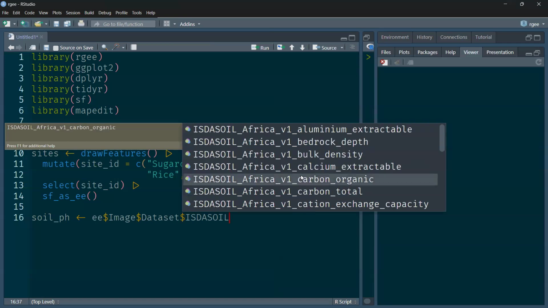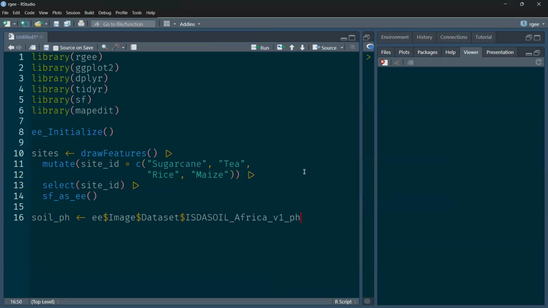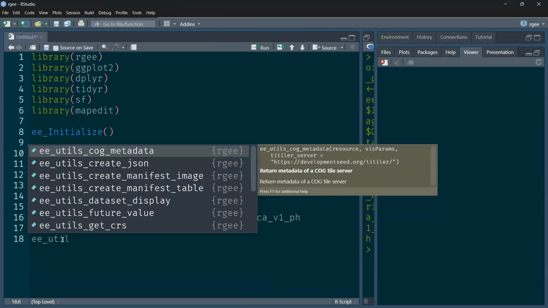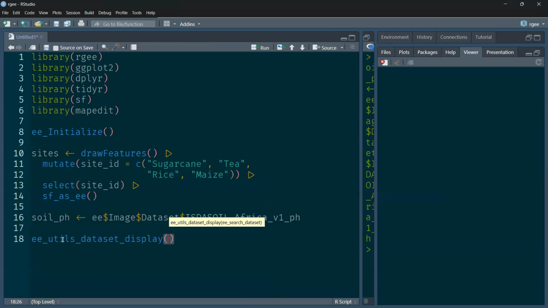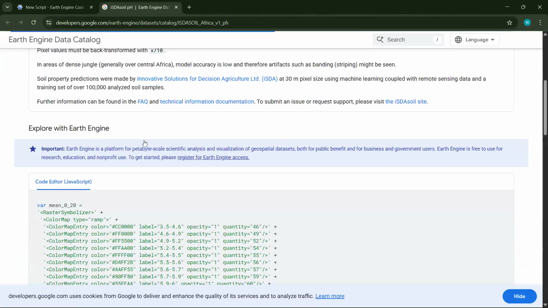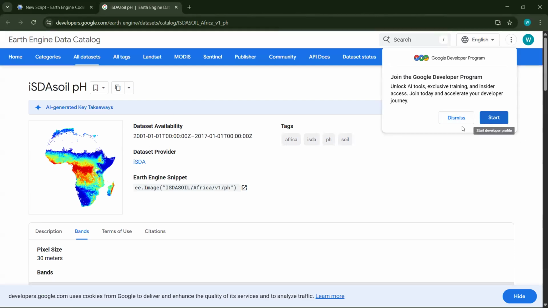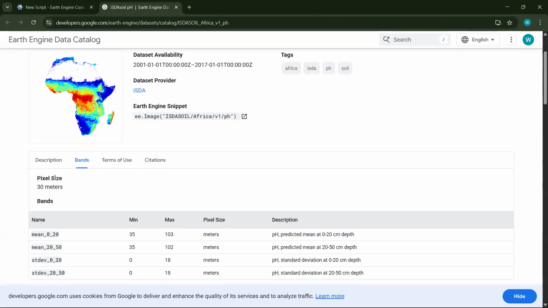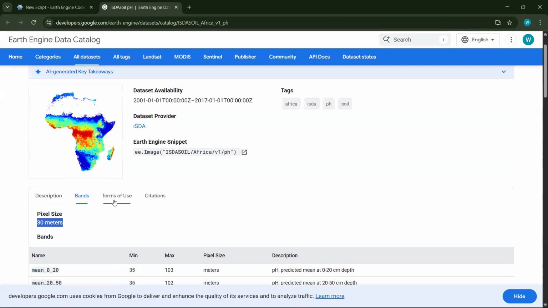So for now, I'm just going to work with pH. So I pick that. But as you can see, there is a lot of data there. And if you want to look at what this data entails, then you can use ee-utils dataset display, and you pass soil pH, and then it opens this interface or the Google Earth Engine catalog where the data rests. And then you can see the resolution of the dataset. It's 30 meters, so that's quite good for Africa.